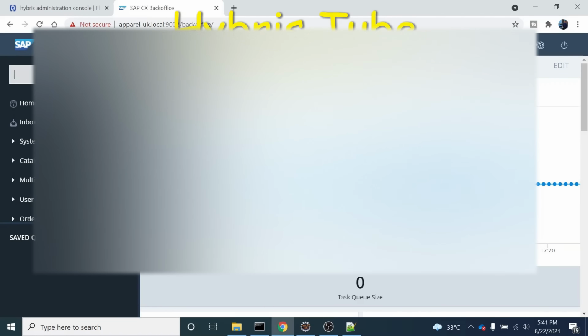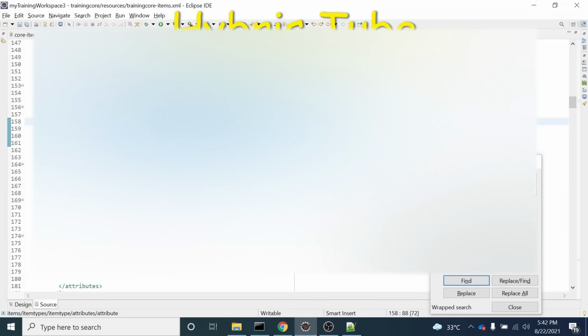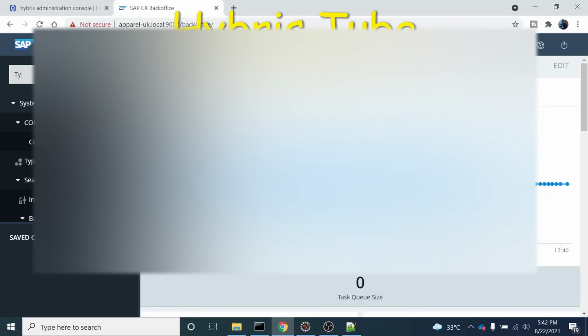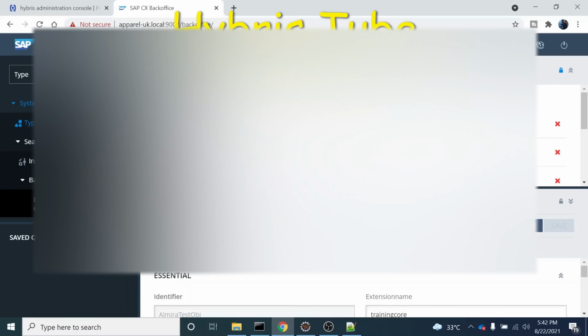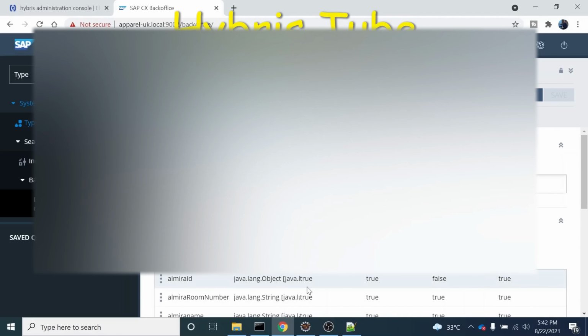So you can see I'm logging into the back office, and then we will search in the types for our item type, which we have declared. So this is our item type Elmira test object. I will just copy this and search for it in the types. And you can see this is the item type. If we go inside the properties, you can see the Almira ID is of type java.lang.object. I hope this is clear to you, right?